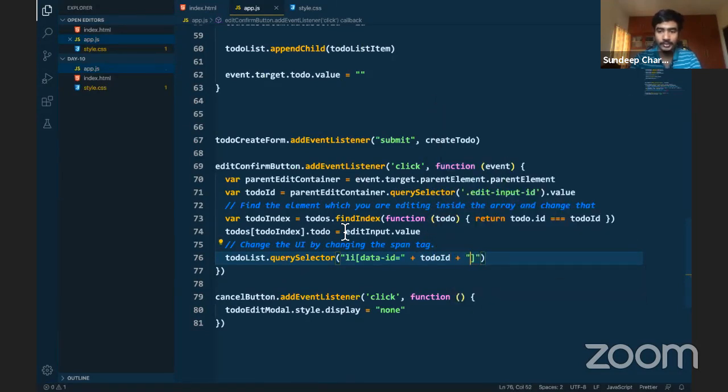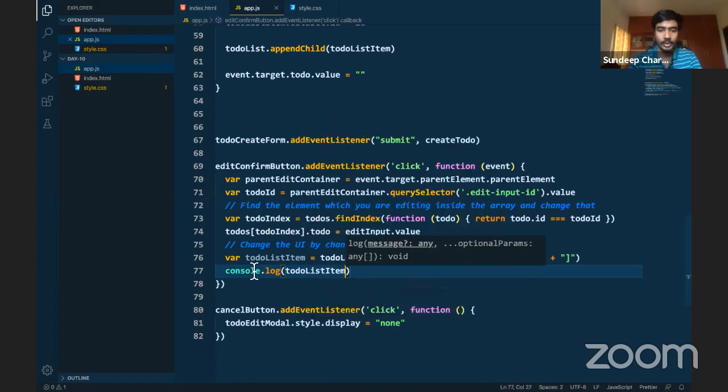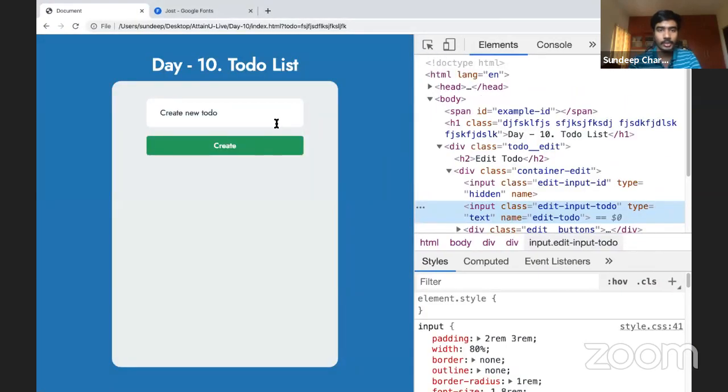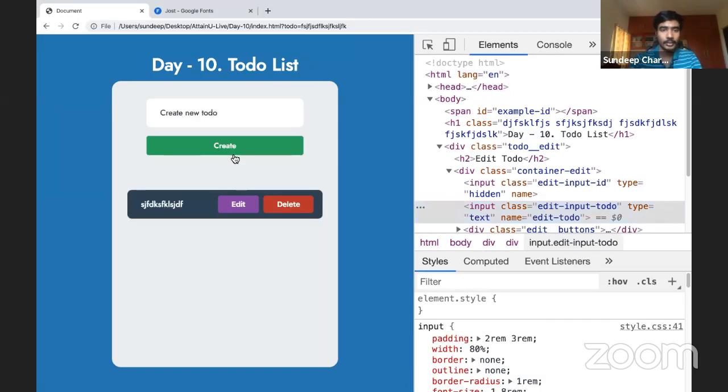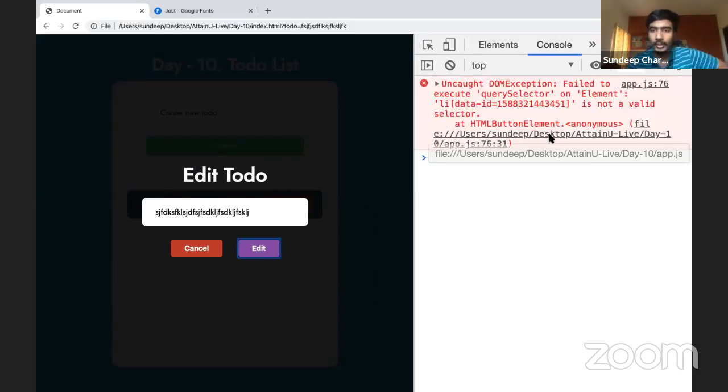I've never used this type of thing because this is a valid CSS selector. That is why data ID is equal to like this. I'll just have it as to-do list item, and then I'll console log it as to-do list item, right? I just save it and reload it. I'll create something, go to edit, and go to my console tab. I'll type something else, and then if I edit it, okay, we have an error. Failed to execute query selector on element. Data ID is not a valid selector.